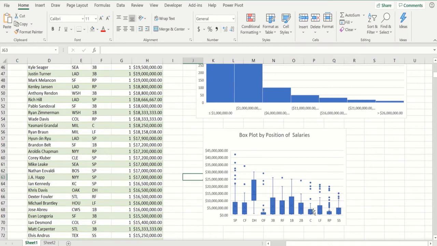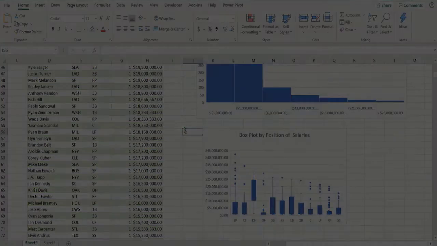You can see the X, which is basically the mean, is always above the line, which is the median, which indicates baseball salaries are highly skewed. So that's a really great example of how you can analyze a real data set using Excel.